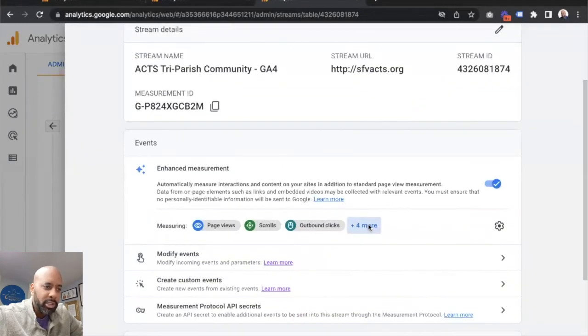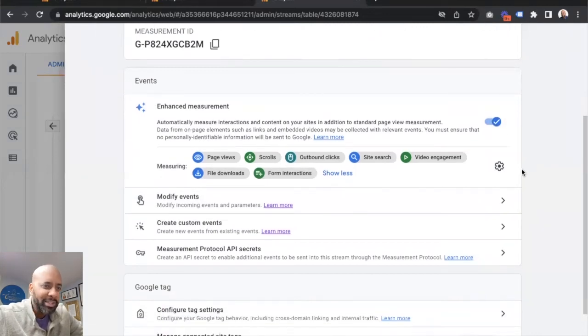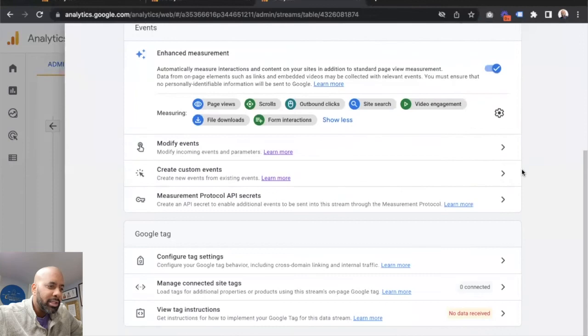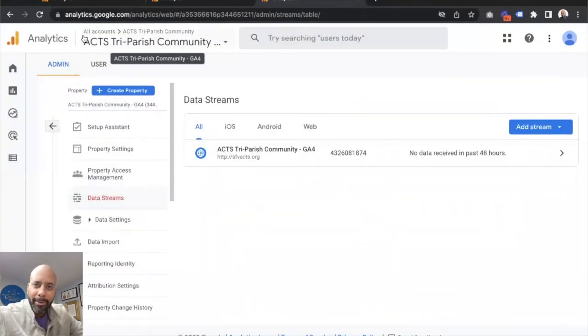Enhanced measurement, like I mentioned before, is all this. So page views, scrolls, outbound clicks, site search, video engagement, file downloads, and form interaction. So all that's built in to Google Analytics 4 using what they call enhanced measurement. You do have the ability to turn it off, but why? If you want access to that data, why would you want to turn it off? So that's really all it takes in order to get migrated over to Google Analytics 4.